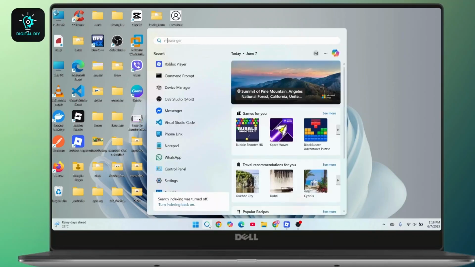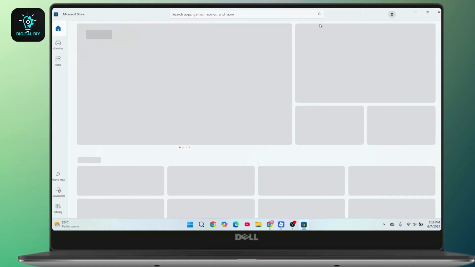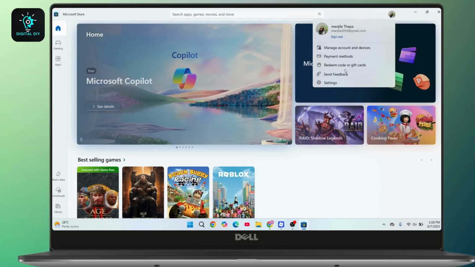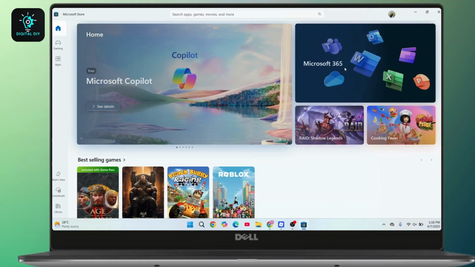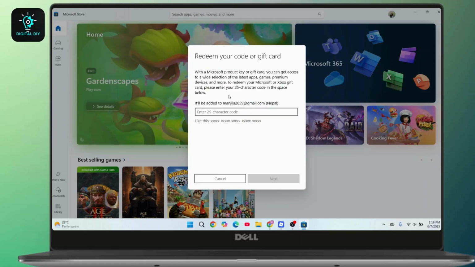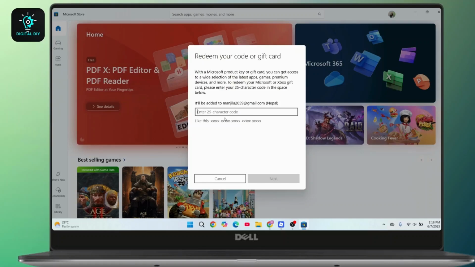First of all, you have to open up Microsoft Store in your device. After you open it up, you have to click on your profile icon at the top right corner. Once you're here, click on redeem code or gift card. You will find a pop-up box displayed on your interface. Here you have to enter your gift card and then the amount will be added into your Microsoft account. Once you have added your gift card code, click next.